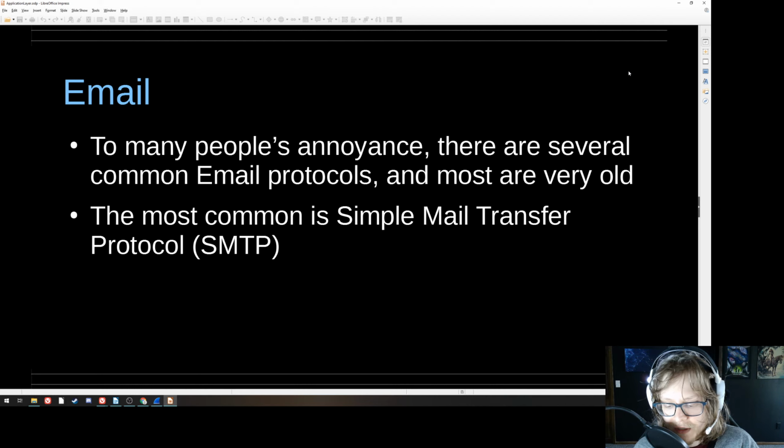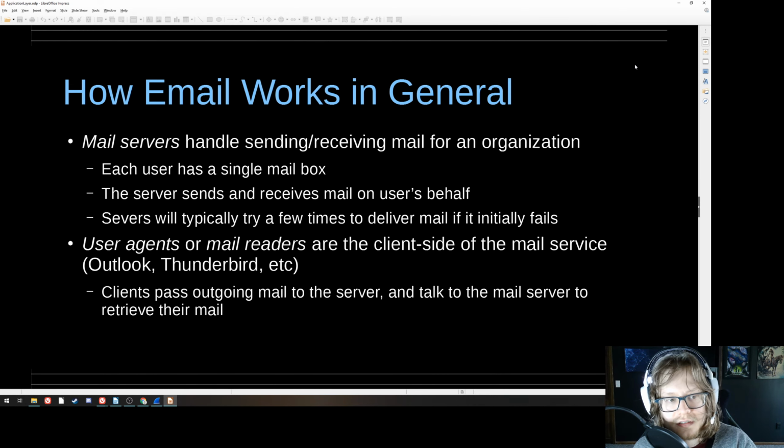And then how about email? So email's a weird one, to many people's annoyance, especially developers. The email protocols that are in use today come from like the 70s, maybe even earlier, and the most common one is still SMTP, Simple Mail Transfer Protocol, which is positively ancient.